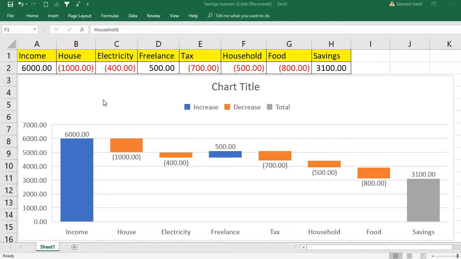Okay, what is a waterfall chart? You see here the data. What I have is a person's income per month. He got $6,000 income and his savings are $3,100. So from this income he got this savings. So the savings is $3,100.